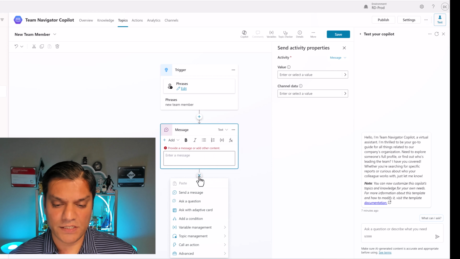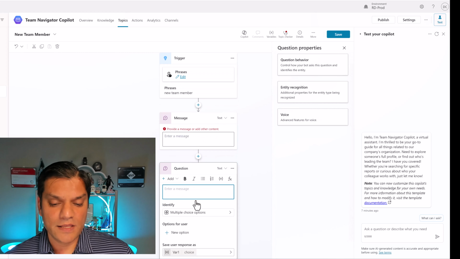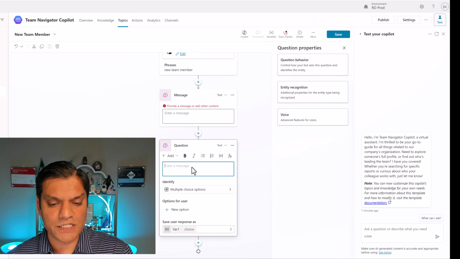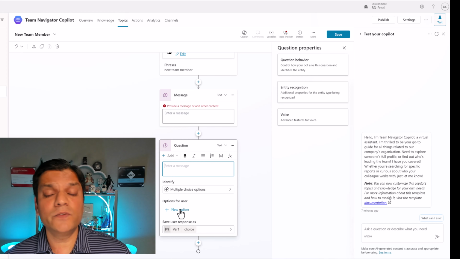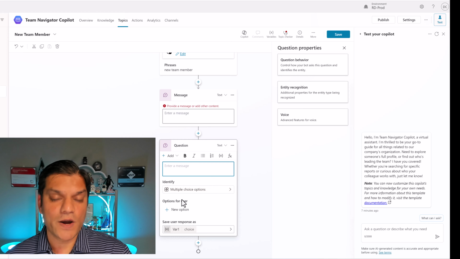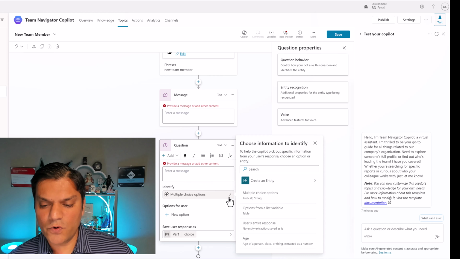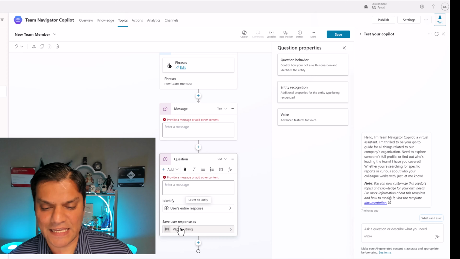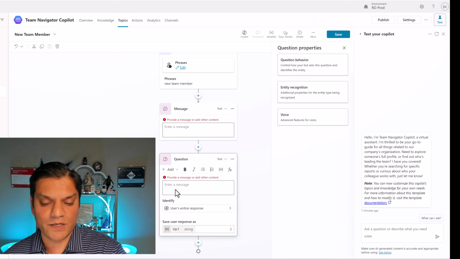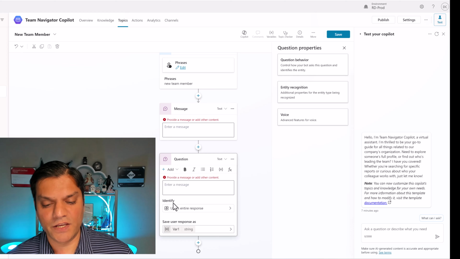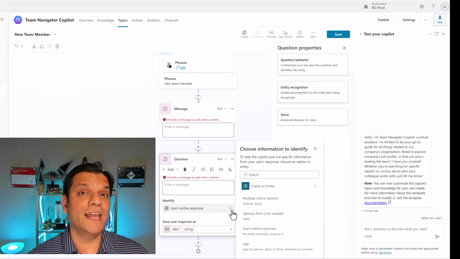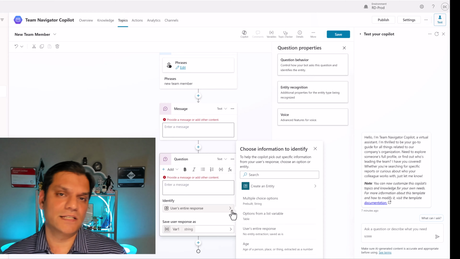You've got other nodes. A good one is to ask a question. This is the place where you ask a question, and you save the response that you're going to get. And there are multiple ways to get that response. You can put in multiple choices so people can just pick and choose what they want, or you can grab their entire response. See over here, user's entire response. If I select that, everything that the user has typed in automatically gets captured as a string. So this identify has all these types of responses that you can pick and choose to save the answers from your questions.